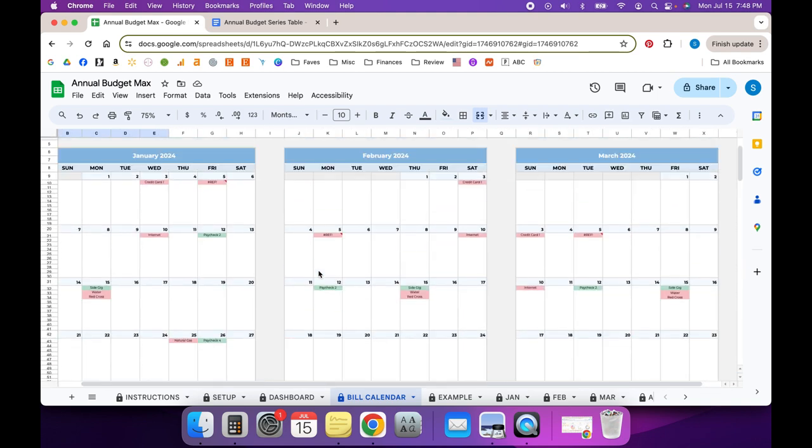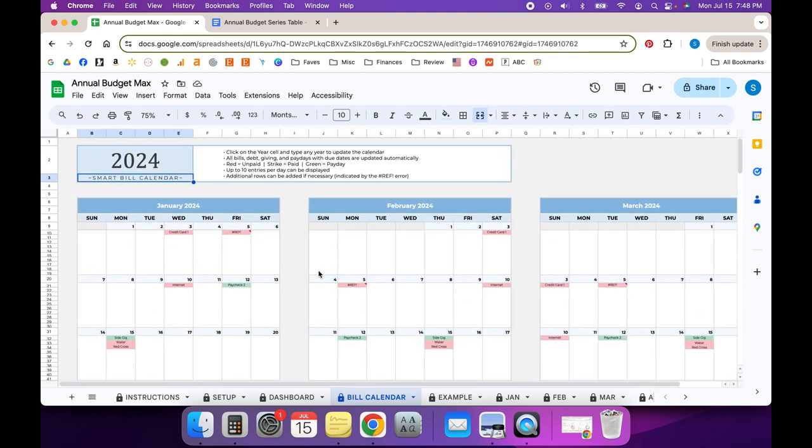Each date can hold up to 10 entries. If you see any date with a ref error, such as right here, this means that Google Sheets is saying there are too many entries for the space provided. If you have more than 10 entries for any date, you just need to add more rows and then you can see all of the entries. And for example, here on the 5th, we have this ref error. So I would need to add more rows to this date in order to see all the bills.